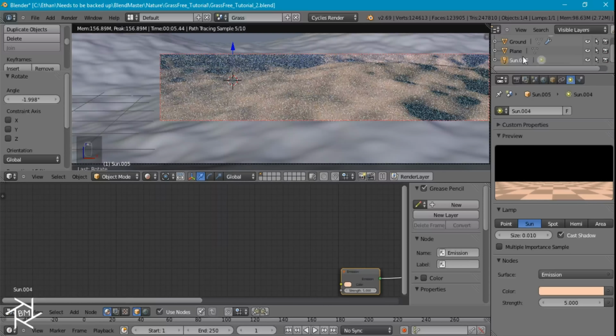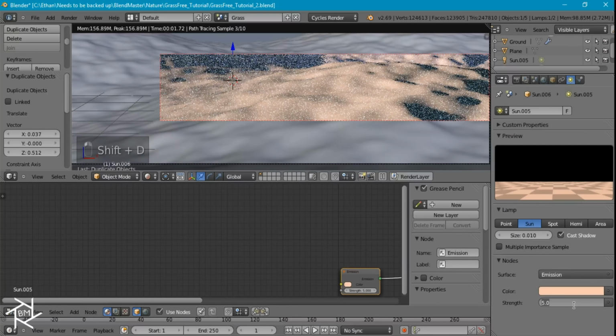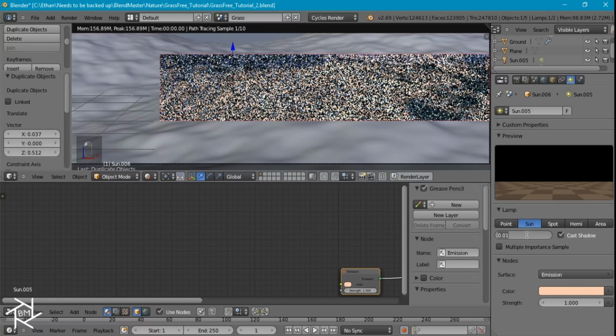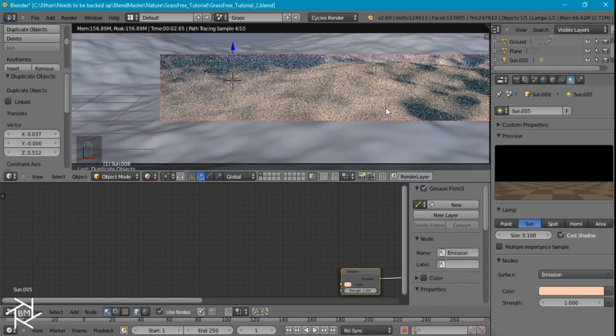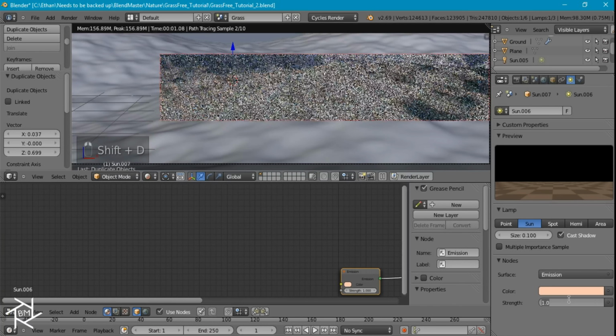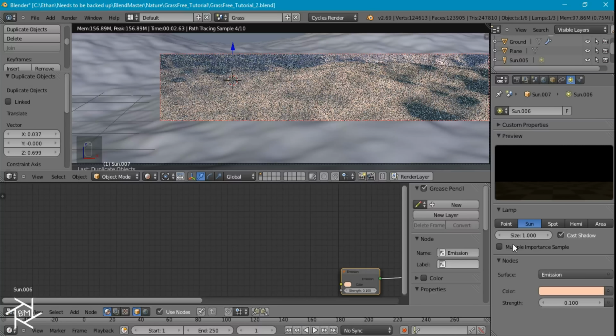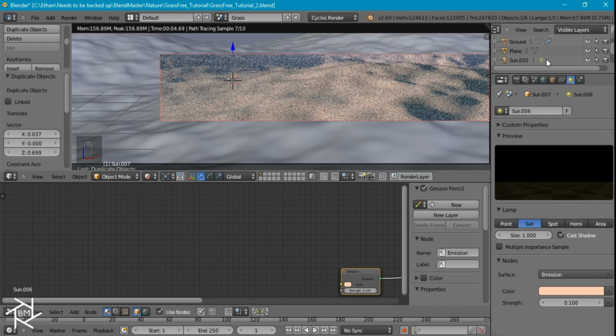And I'm going to duplicate this sun. I'm going to set the strength to 1 and the size to 0.1 so that we get some softer shadows. I'll duplicate it one more time, set the strength to 0.1 and the size to 1 so we'll get some even softer shadows. And that's looking really good.